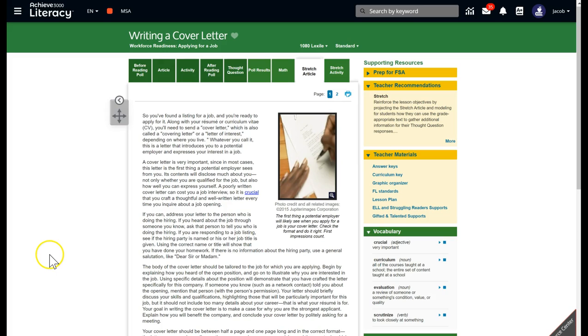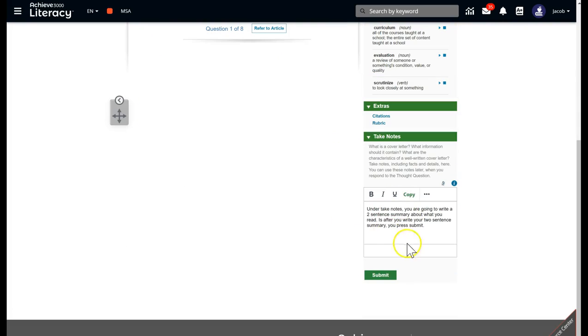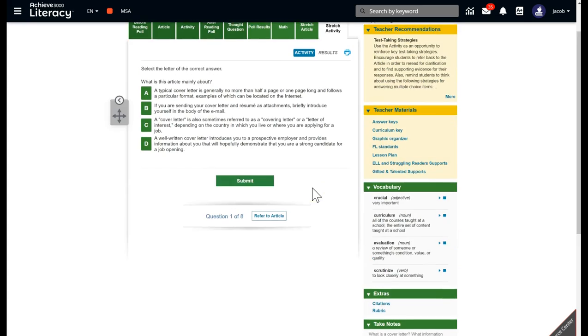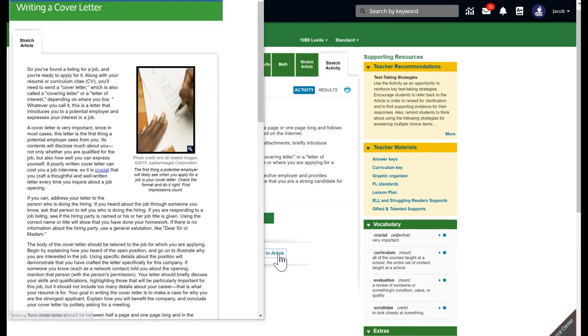Step 8. After you've finished the stretch article, you're going to go up top and click on Stretch Activity. Stretch Activity is just like the first activity you did. You still have access to your notes that you've been taking, and you still have this valuable button that says Refer to Article. And though the questions and the article are oftentimes more challenging, the expected result is still 75 or higher.